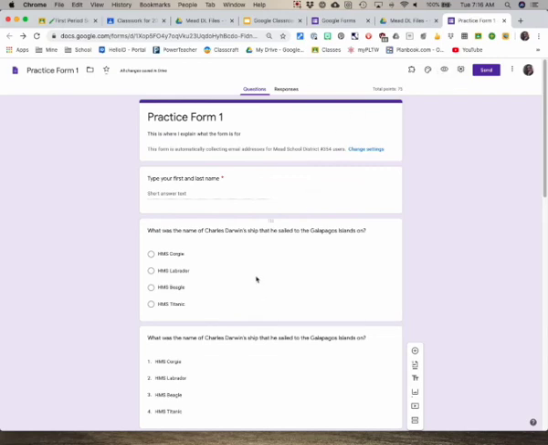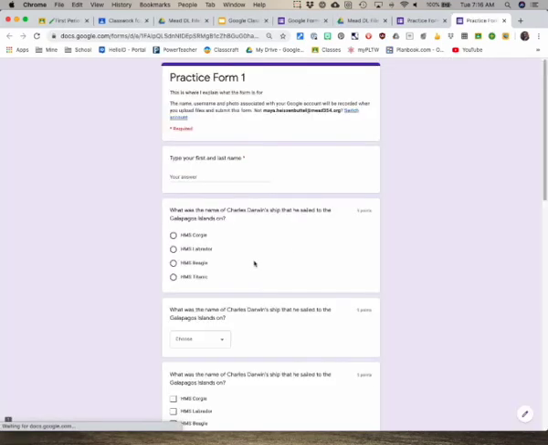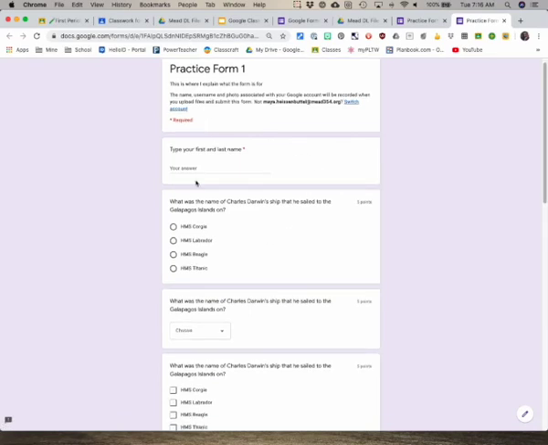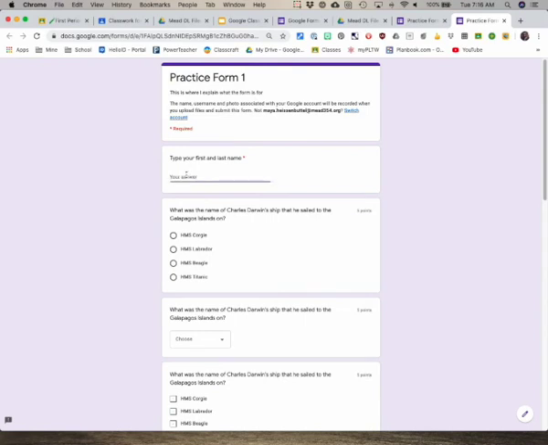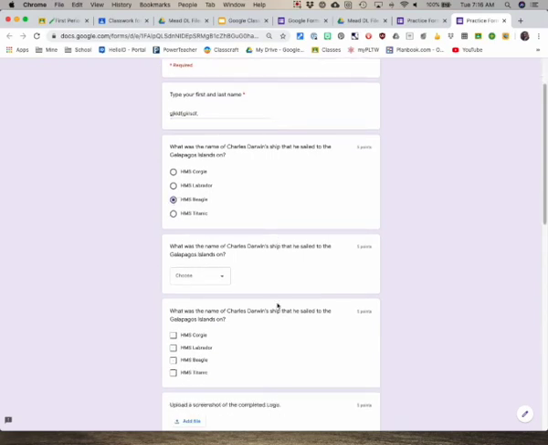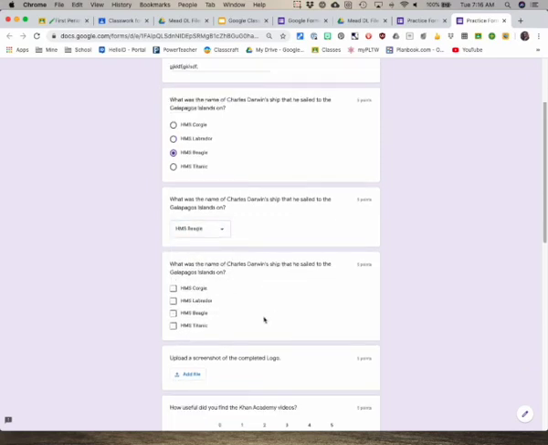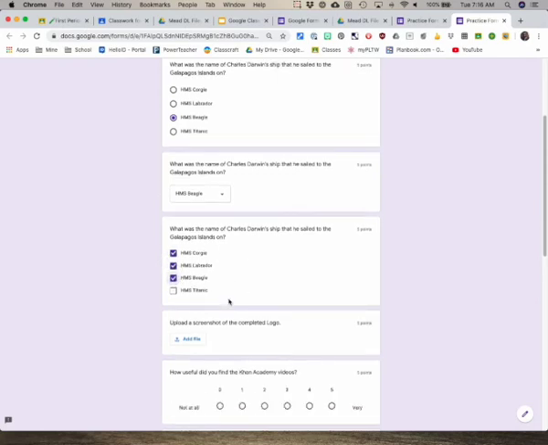So if you want to see what it looks like from a student view, you click the I, which is preview, and it brings you over. And so there's how they're going to see the questions. And you can actually pretend to be a student and type some stuff in. That's what a drop down looks like. Multiple choice with check boxes. I can now check more than one.